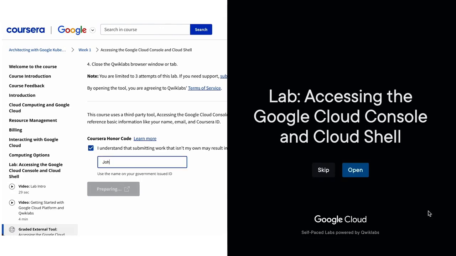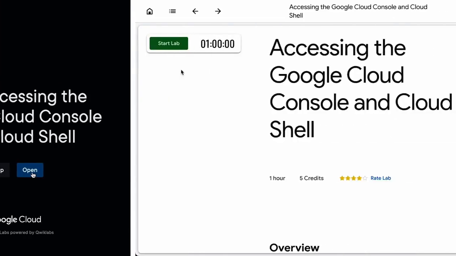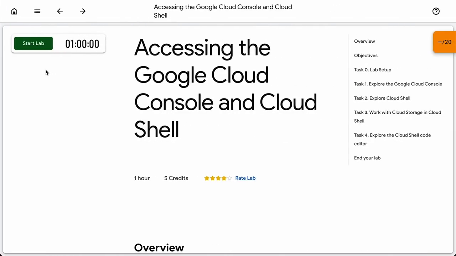Depending on the platform you're using to complete a course, you may be directed to our hands-on lab platform through an Open or Open Tool button. Clicking the button will bring you to the lab. In the top left corner, or via the element titled X for those using a screen reader, click Start Lab.